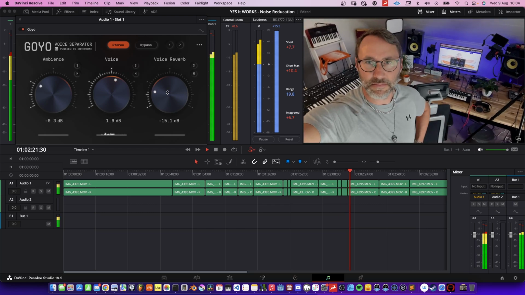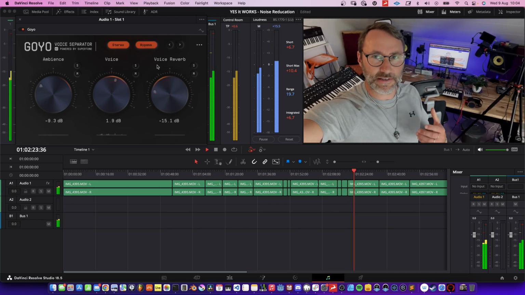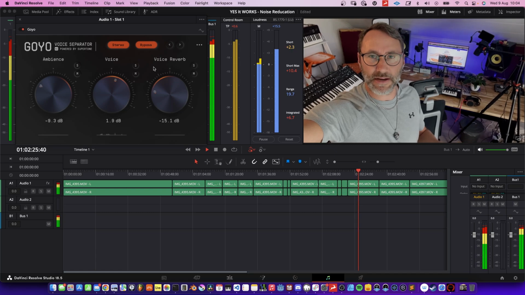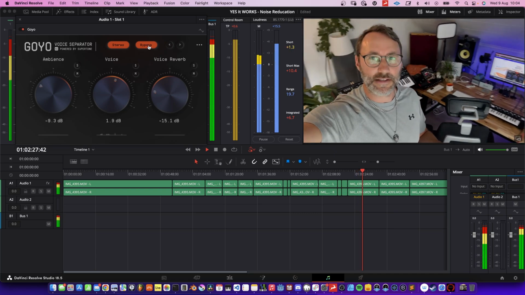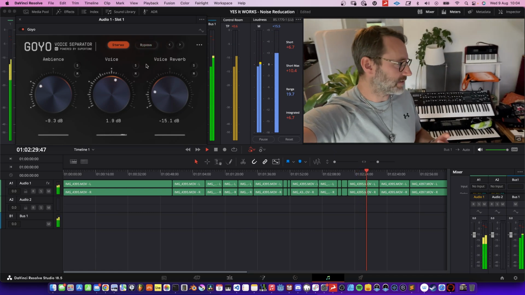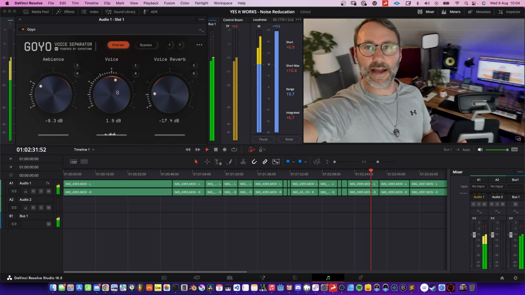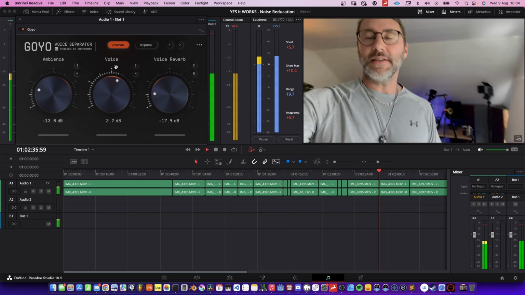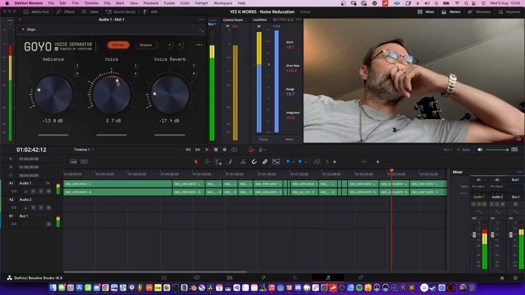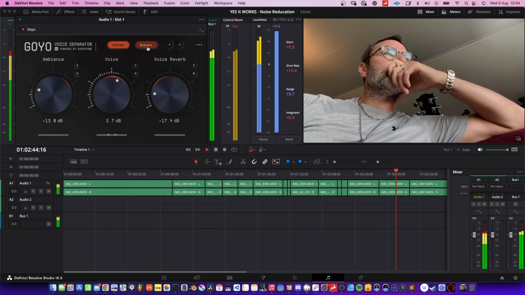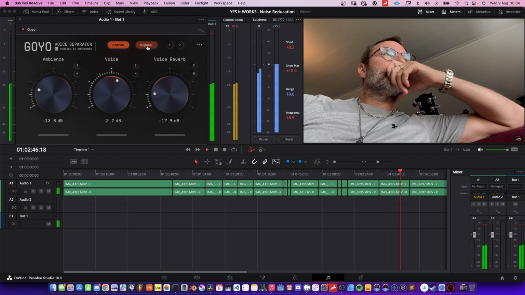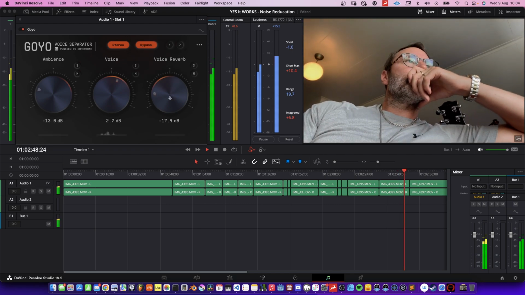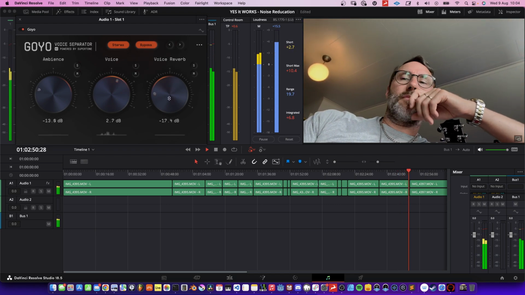So this is my raw voice without any plugin processing. The plugin is bypassed. And now we have my voice inside the studio with the ambience removal and the room or the voice reverb removed. Now also beware that if you're using GOYO to do the noise removal, they are probably collecting data on your recorded audio and your usage of the plugin.